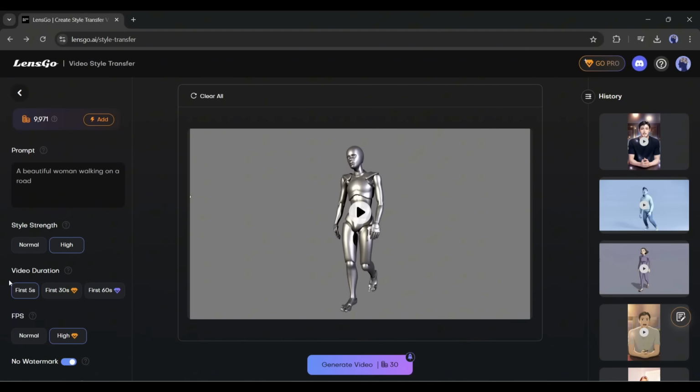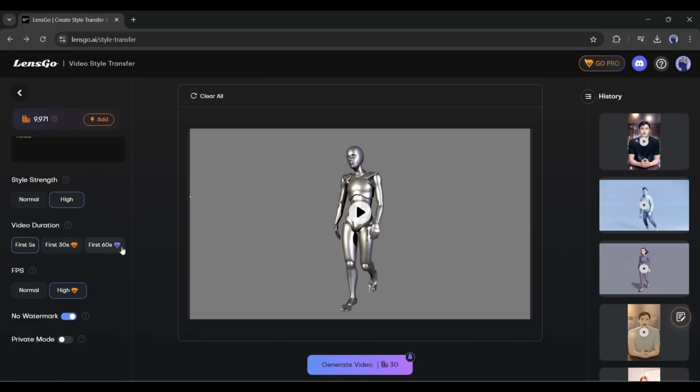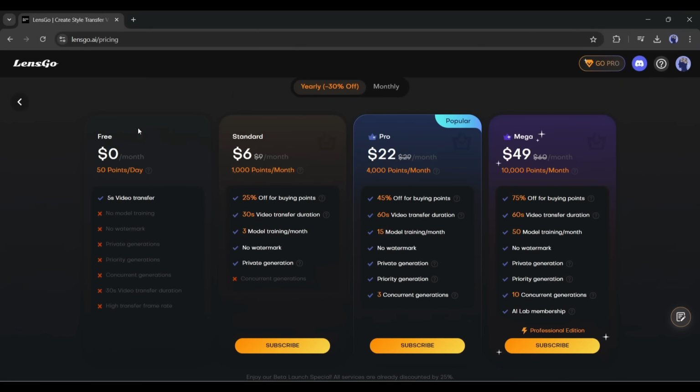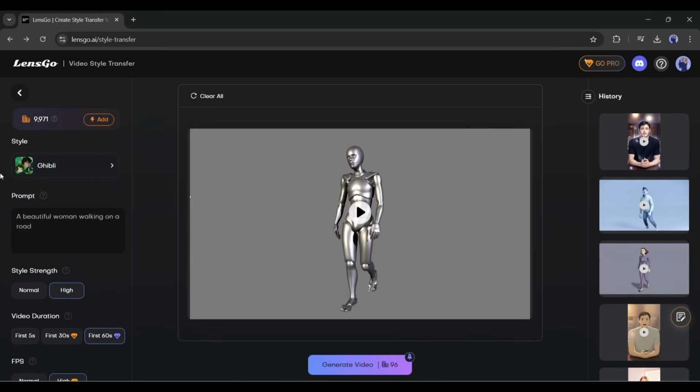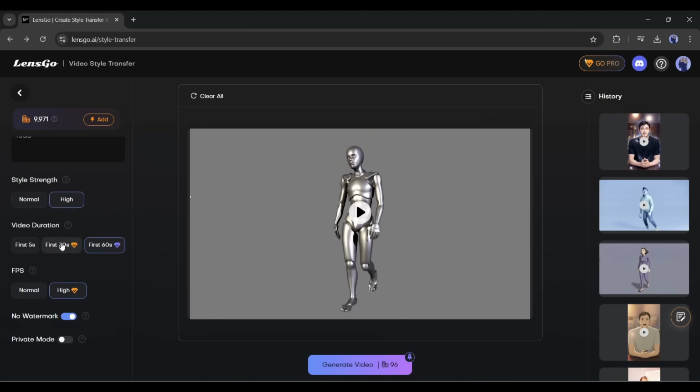Next, the video duration. At this moment, you can create a 60-second video, and this feature is only for the premium user. However, the paid plan starts at $6 per month, where you will get 1,000 credits, and the biggest plan, the Mega Plan, will give you 10,000 credits. As I already have a Mega Plan, I will go with a 30-second video.